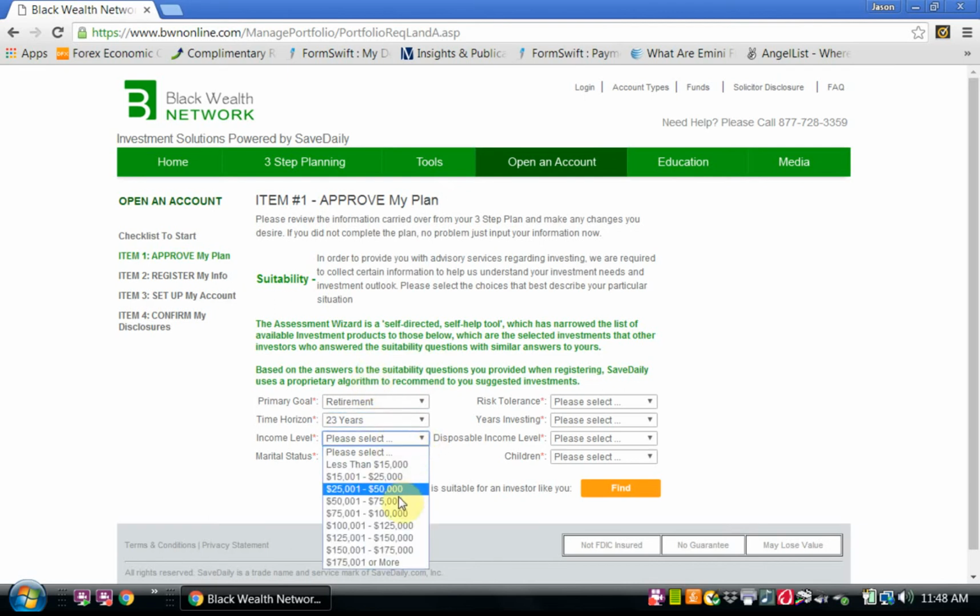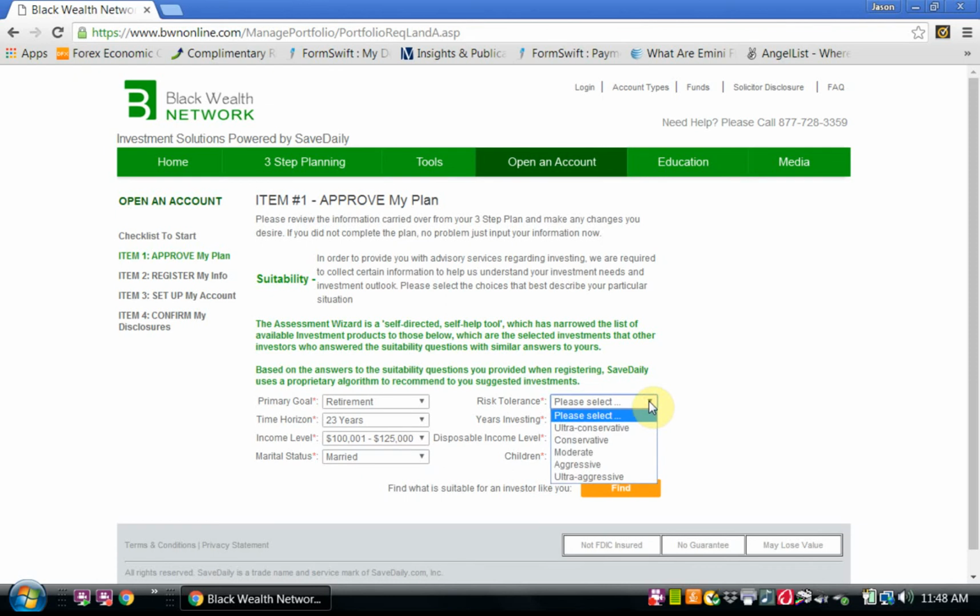Income level, again, as an example, you're going to fill all this information out so that it will give you the best suitability recommendations possible. Risk tolerance, are you ultra conservative, conservative, moderate, aggressive, ultra aggressive? An individual like me, depends. Years investing, how long have you been investing? And so that includes outside of your 401k, things of that nature, real estate, other investments.